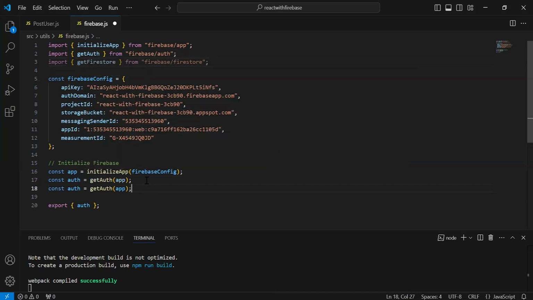After this, I'm going to call here the import that we have, getFirestore. Inside the argument of this, we have to pass here the app instance. After this, I'm going to save the response of this into the DB object, and we have to export this.